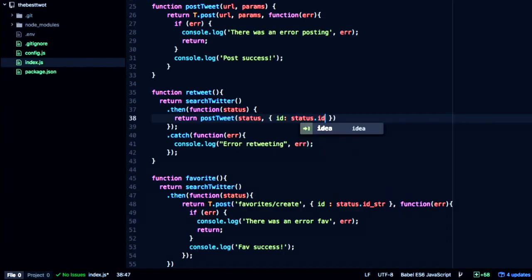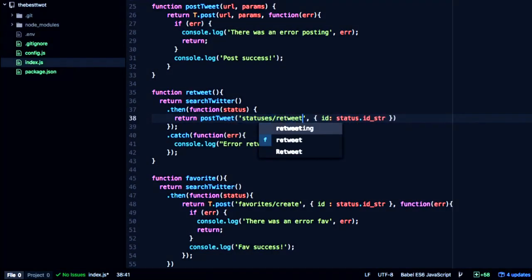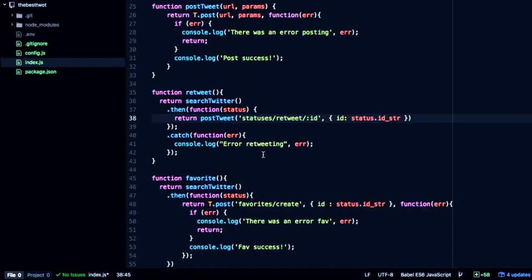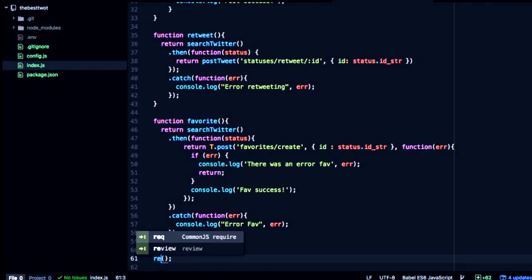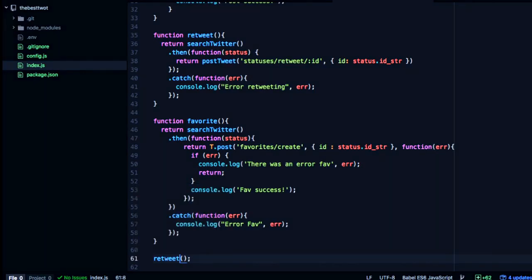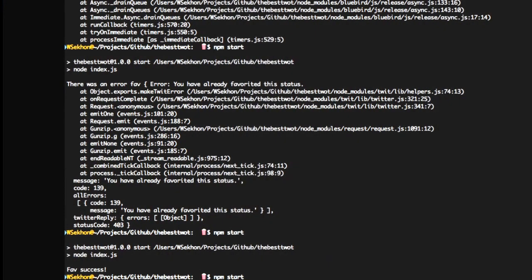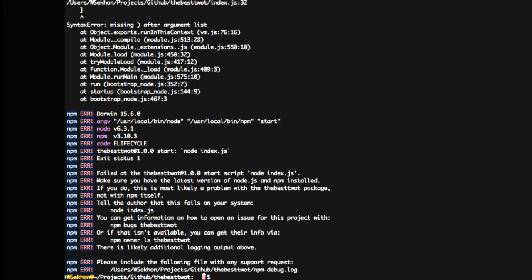id_str, and I was actually wrong there. The first parameter is supposed to be the URL, which is statuses/retweet/:ID. And now we're going to head to the bottom and change the function that we're calling to retweet to test that our refactor is indeed working, and looks like it is not.